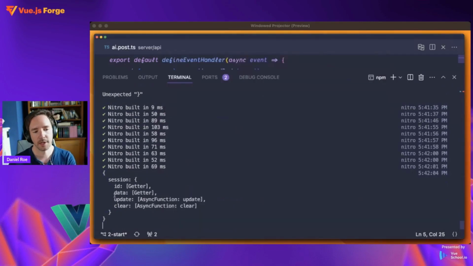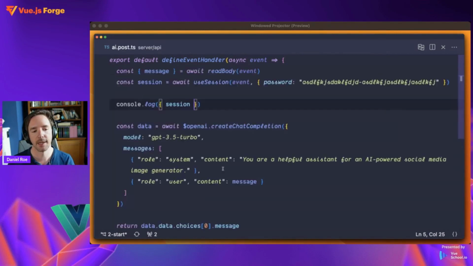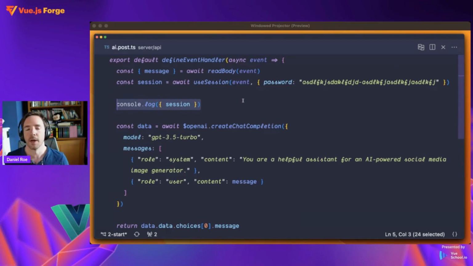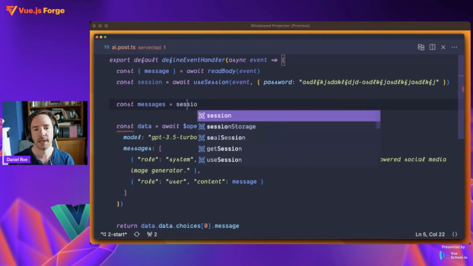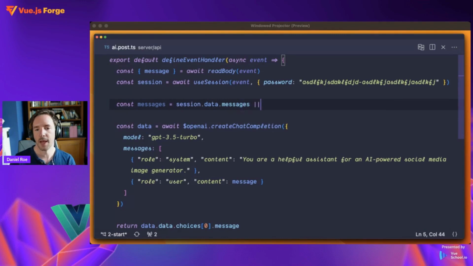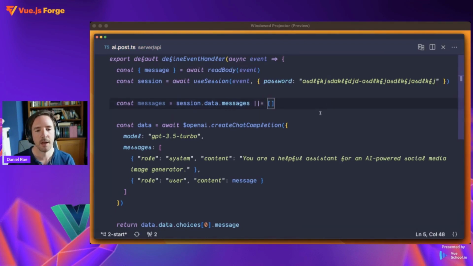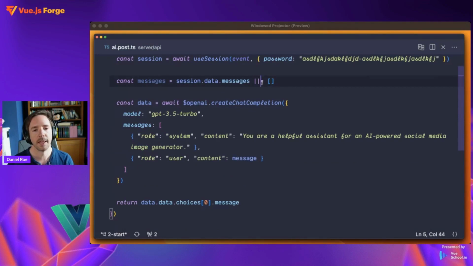So if I hit that endpoint again, you're going to see that there's a session ID and it's got some data, and you can update that data and clear it as well. So in this particular case, probably the right thing to do is, well, we'll come to that. Let's just pull out the messages. Let's assume we save the messages. So session data messages, or an empty array. And we can use this little operator to initialize it at the same time.